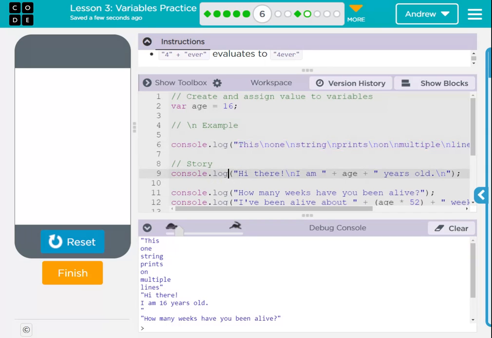And then on this next one, here's the story. Hi there, \n. I am age years old. Okay, so notice here now we're adding this string, which is part of the sentence, and then we add the age variable here. So we declared the age variable up here, gave it a value here, and now we're using that variable on line 9.